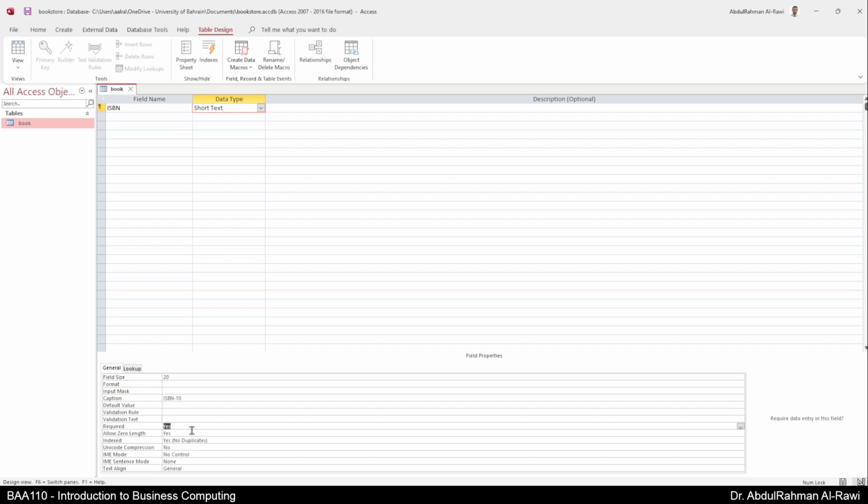And it's required by default since it's a primary key, so definitely it's required. Required means you have to enter the value, you cannot leave it empty.